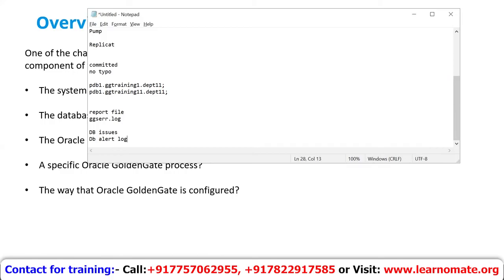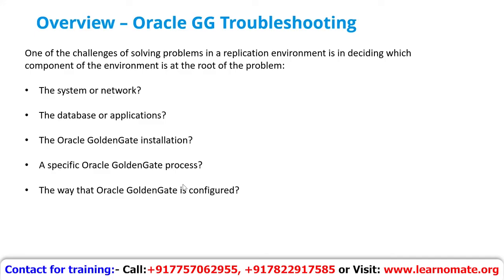Remember, if there are any database issues in your environment, it will impact your Oracle GoldenGate as well. Because we have to understand one thing: for extraction of data and replication of data, GoldenGate uses the database. For extraction, the source is database. For replication, the target is database. So if database health is not good, if the database is experiencing an issue, subsequently it will impact your GoldenGate as well. So we have to identify the root cause of the problem. Is it the system or network?